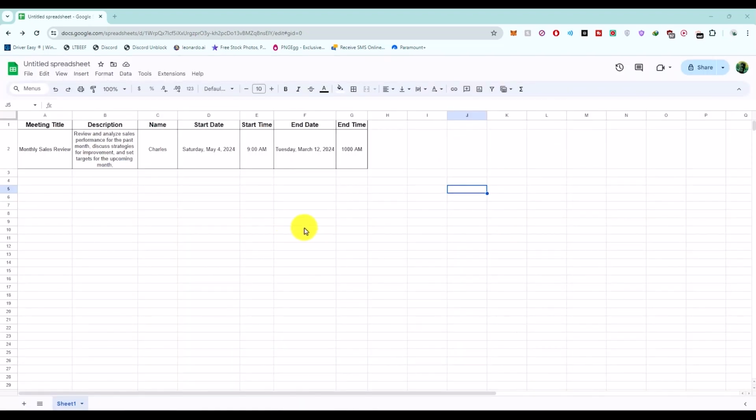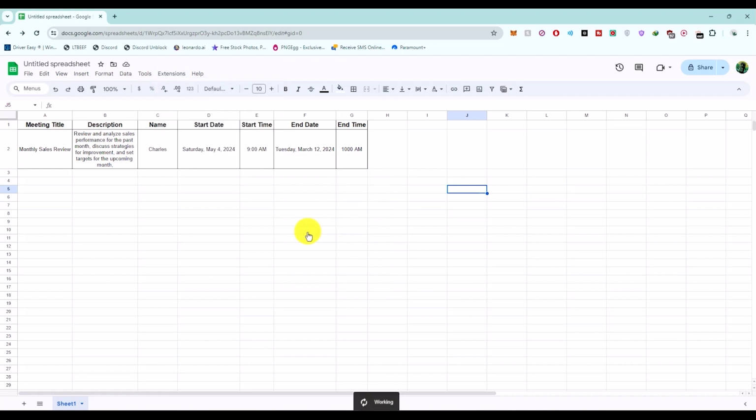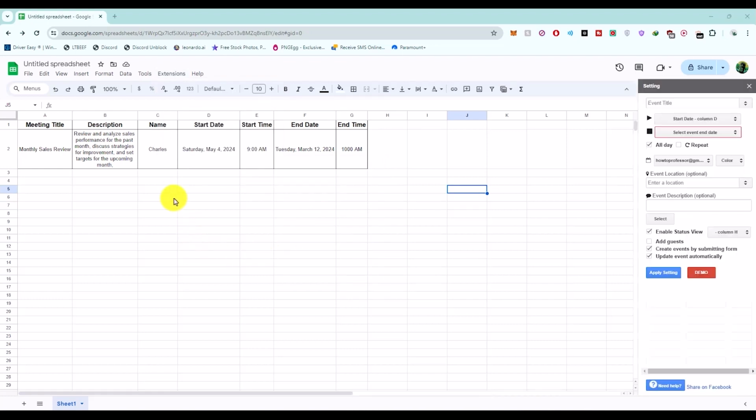And now once it is done, you have to set up the extension. So go to extension. Click on the Calendar Event Creator, then click on setup. Now wait for a few seconds. And now this panel will appear over here. Now the first thing that you have to do is enter the event title. So the event title is going to be the meeting title over here. So just simply specify the column.